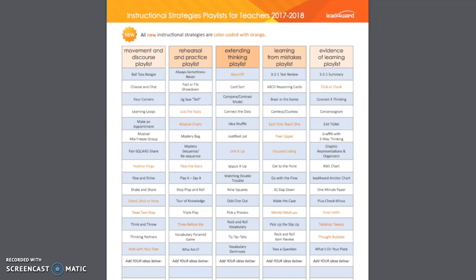And one of the things you'll notice are the new strategies are color-coded in orange. We added some awesome new strategies this year, and we can't wait to hear the feedback from folks on how you're using those. So let's select one. Let's go through and click on the very first strategy, Ball Toss Boogie.